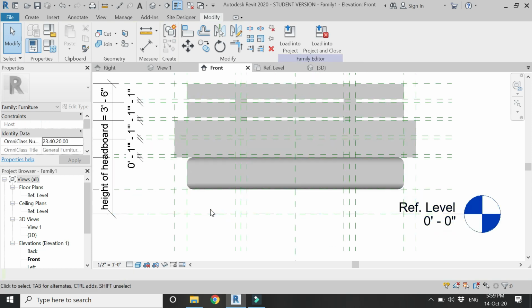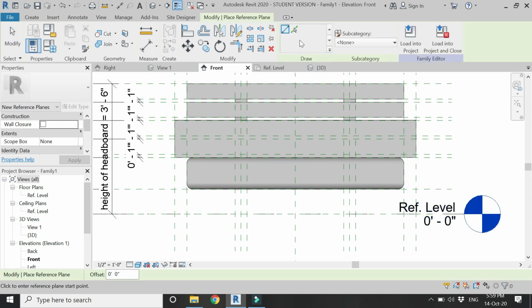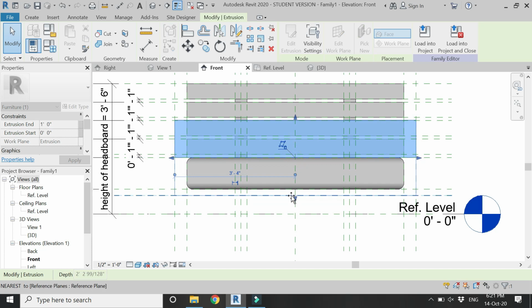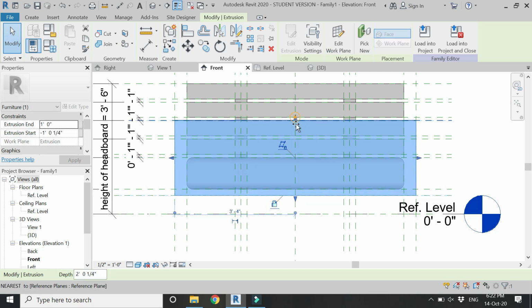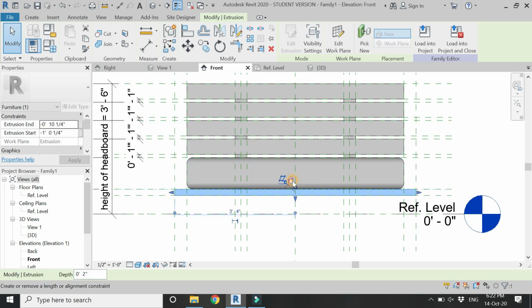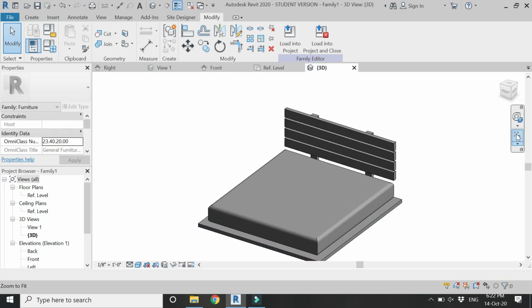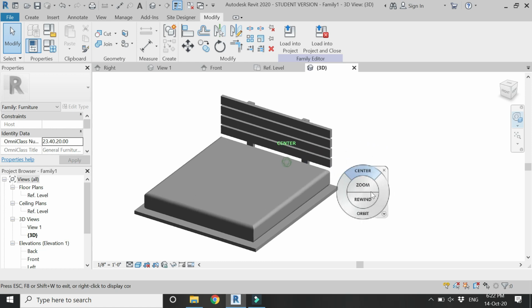we need to change the thickness and the placement of this extrusion. For that, draw a reference plane at an offset of 2 inches here, and then select the extrusion. Drag this arrow to meet this reference plane, lock it down, and drag this arrow to meet this reference plane and lock it down. Then go to the 3D, and now we have created the base on which the mattress is placed.